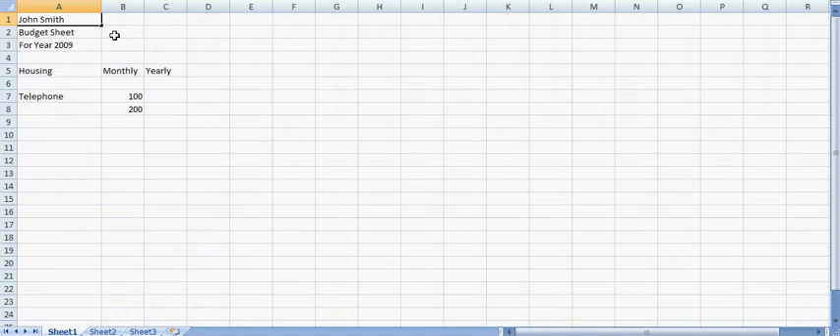As you can see here, I have already started to create a budget sheet for John Smith. I put his name on A1 and budget sheet on A2, and for the year of 2009, which I actually want to change to the month of May. It's that simple to change something if you mess up. Then what I have done here is just started listing the expenses for John Smith.